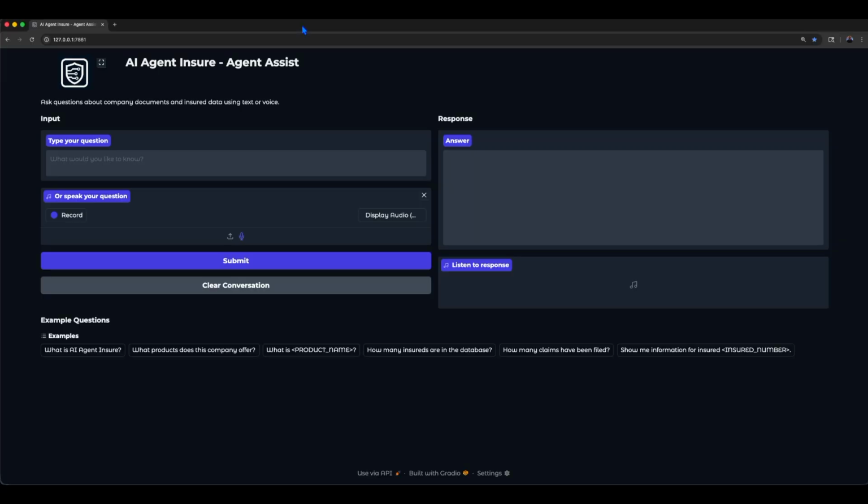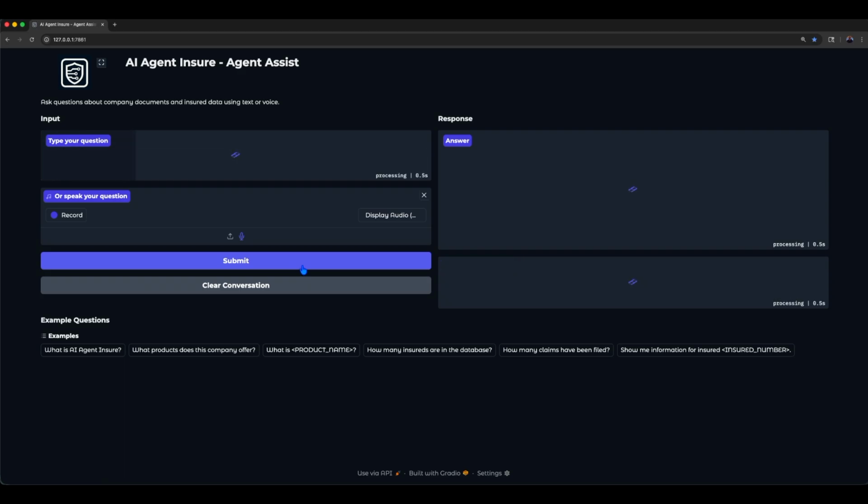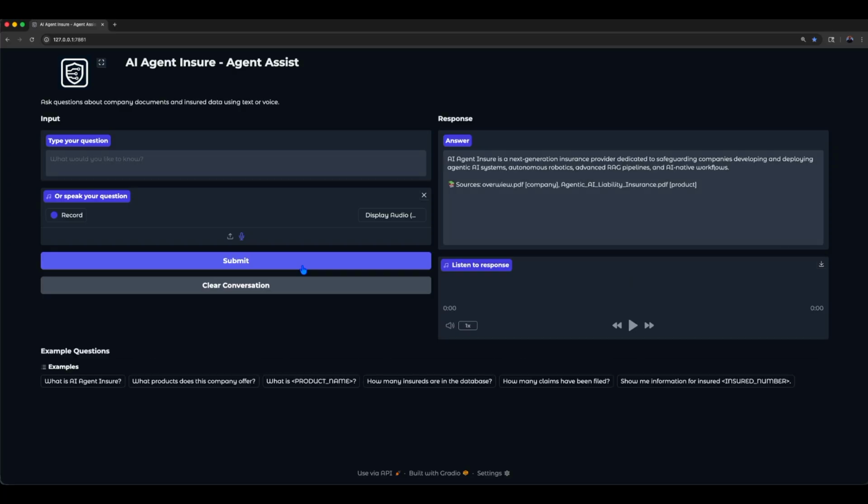First, I'll enter a text query, then submit the query to the agent, which will use intelligent routing to determine if the data should be retrieved from the RAG vector store or from the SQLite database. In this case, RAG was used to pull data from the Chroma vector store from the overview and Agentic AI liability insurance document sources.